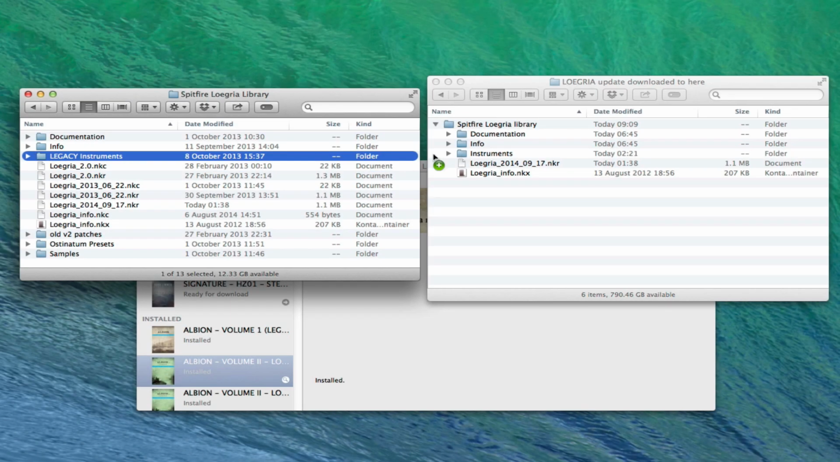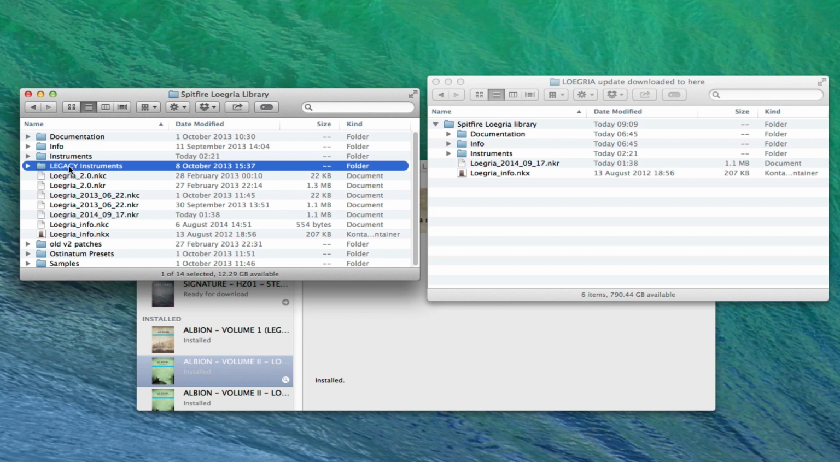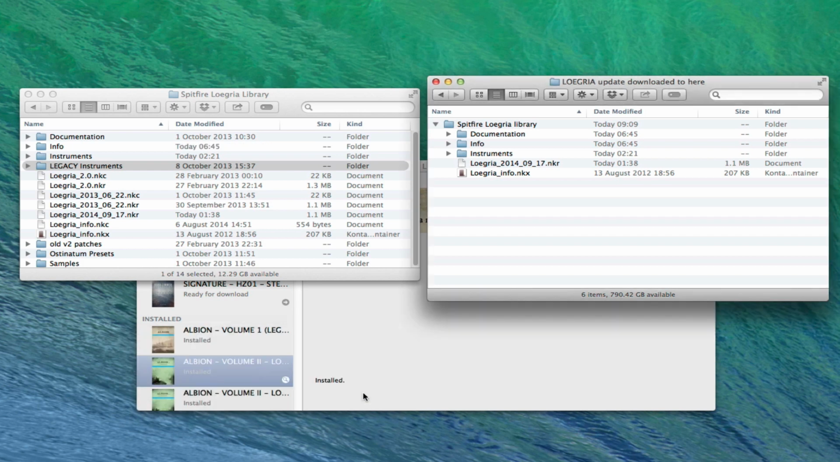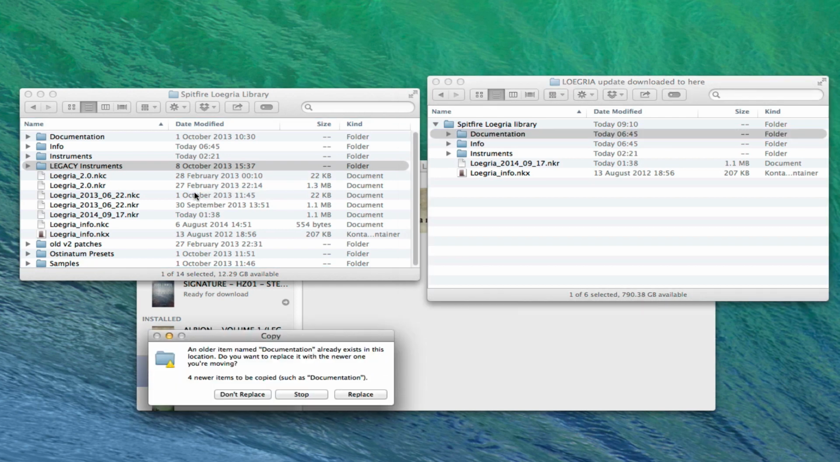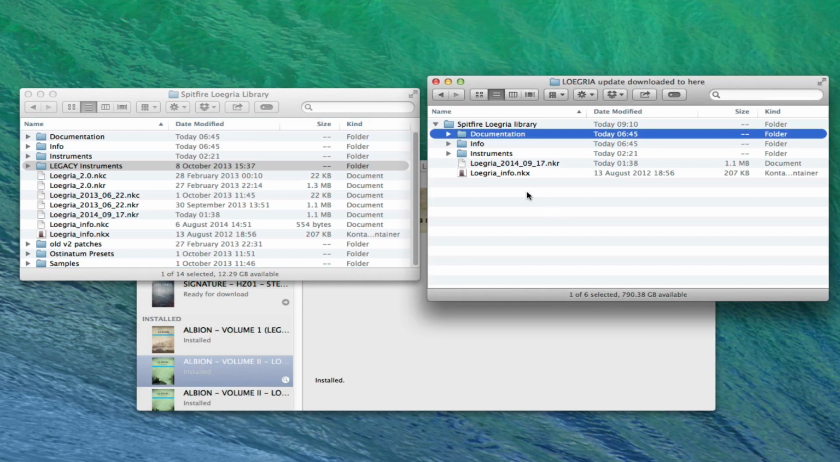We're going to drag over our instruments file. And as you see, we've renamed the old one to Legacy Instruments. You could change that to Legacy version 3.0 instruments or whatever your previous version was. We've got our info file, and I'm just going to overwrite the info file. Occasionally that will have some new data inside there, and you'll see that it's mainly wallpapers and things like that. And I'm going to drag over the documentation. This is just update information, so we can replace that quite happily.